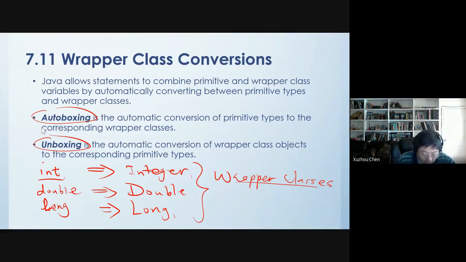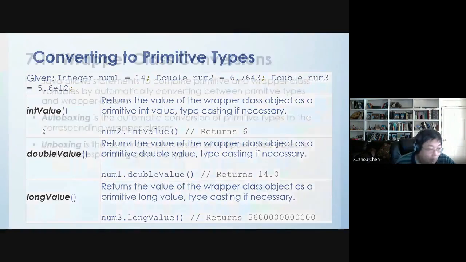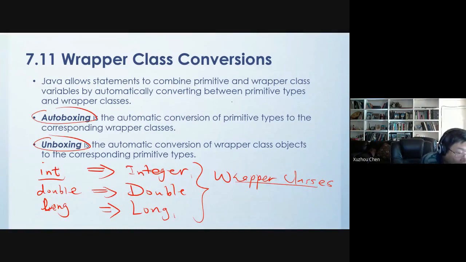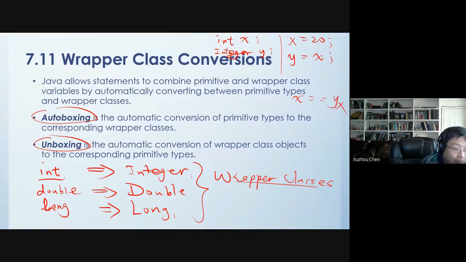For example, I can declare int x and declare Integer y, and then I can say x equals 20, and I can assign y equals x. So I can do the assignment. So y has a value 20, but keep in mind y is a reference type. Okay, you cannot directly compare x and y. You cannot do that. Okay.